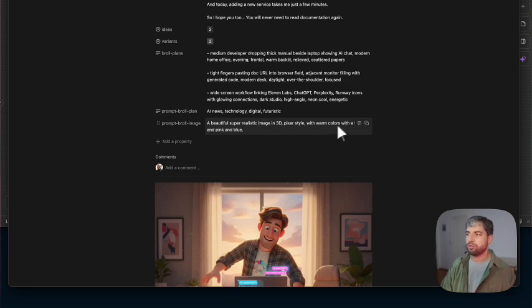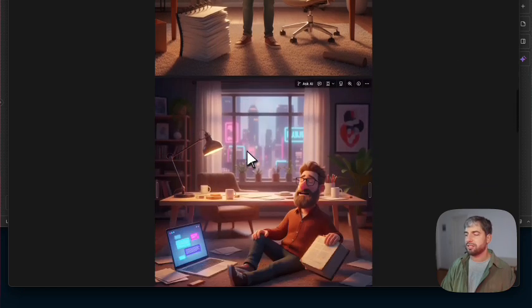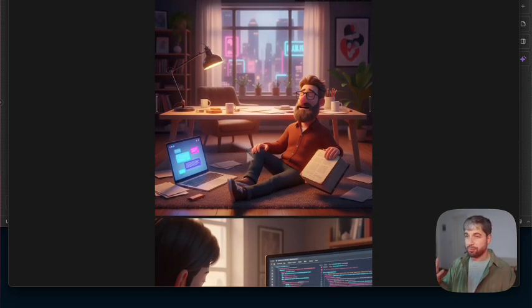And I like warm colors with a touch of pink and blue. And we see that we have Pixar style, warm color, pink and blue. But of course, you can create your own branding with those kinds of little details and fine tuning.